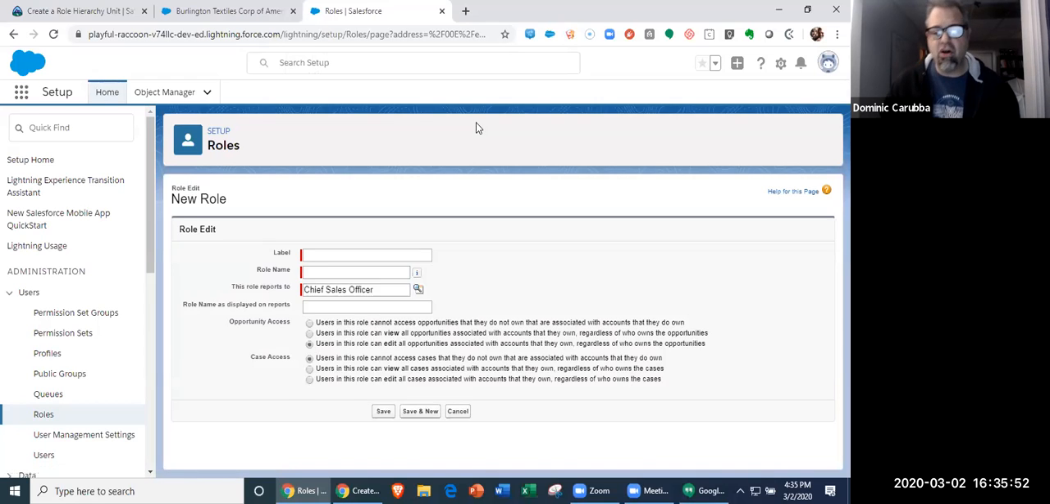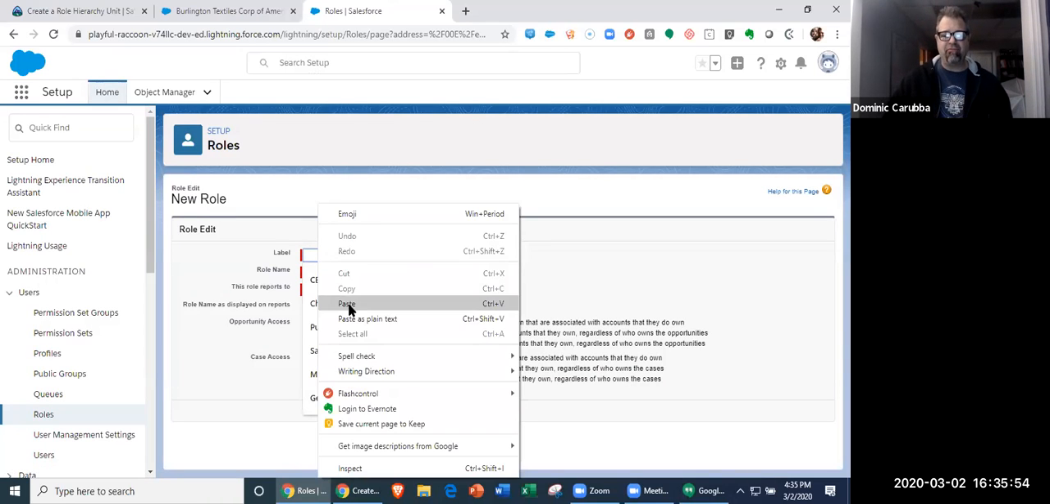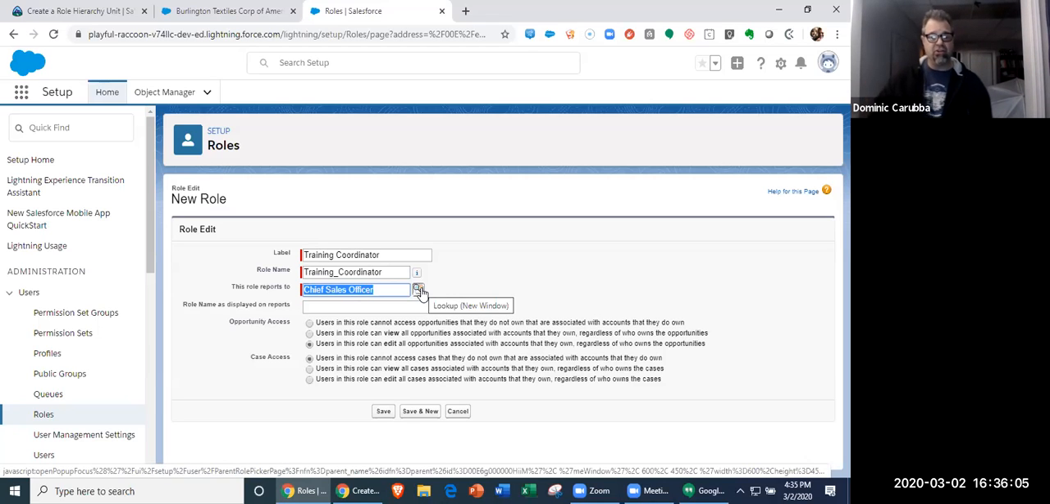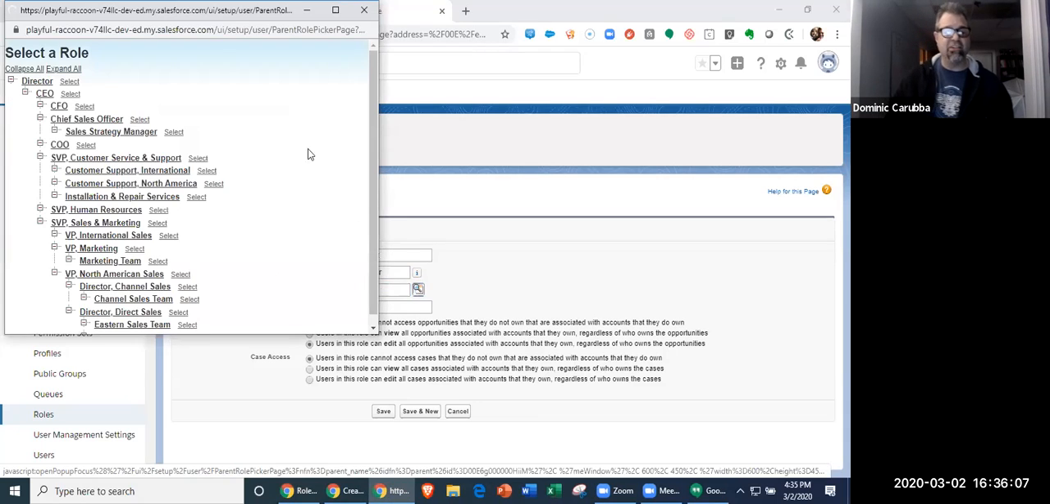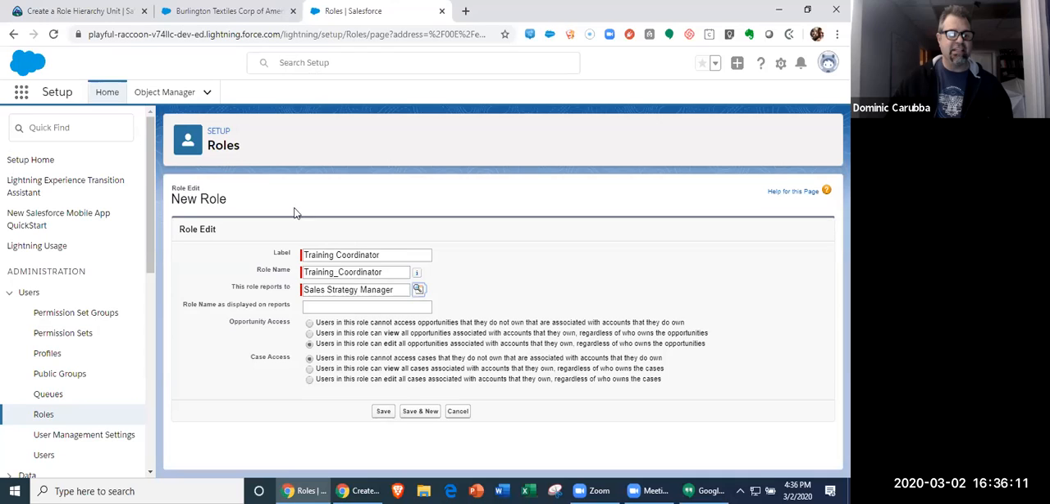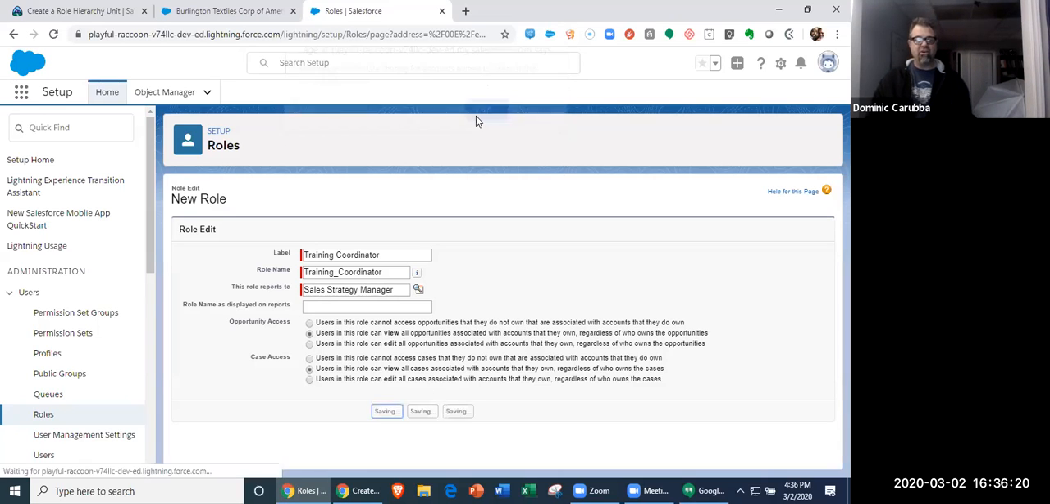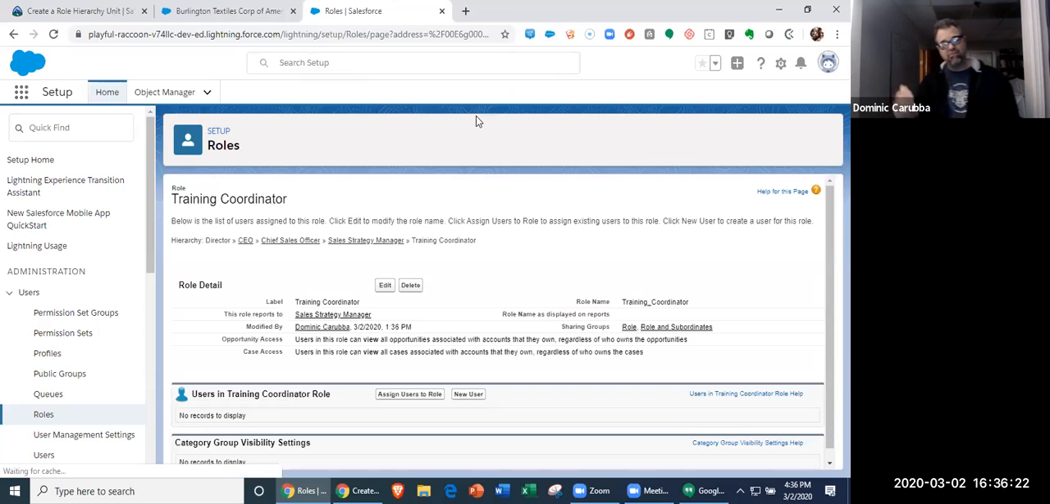It's going to give me all the same fields that I had before when I clicked add a role, except now I'm reporting to the wrong person. So instead of leaving it at the sales officer, I need it to roll up under that sales strategist. I just choose the next role. And then here I might say, look, trainer needs to see it, but he doesn't need to edit it. Fair enough? So I'll rewrite the roles.